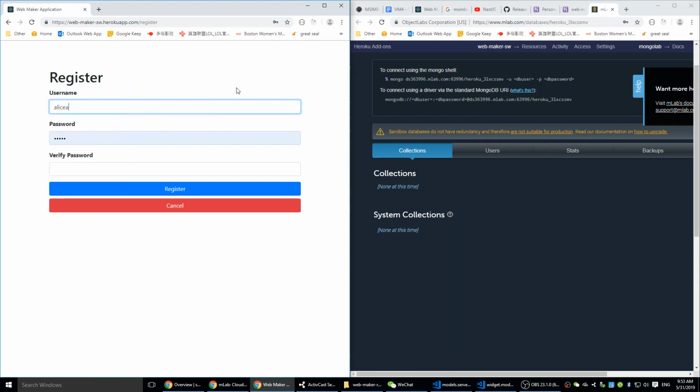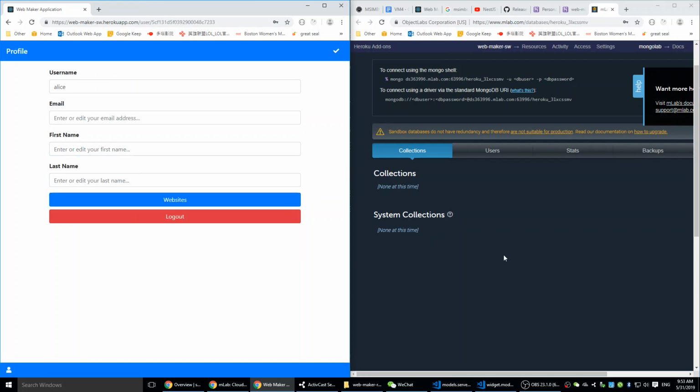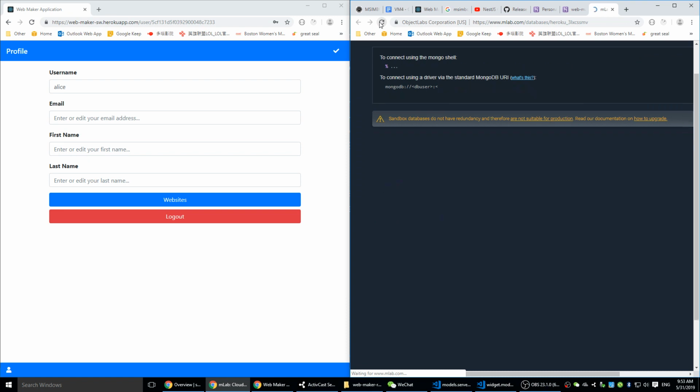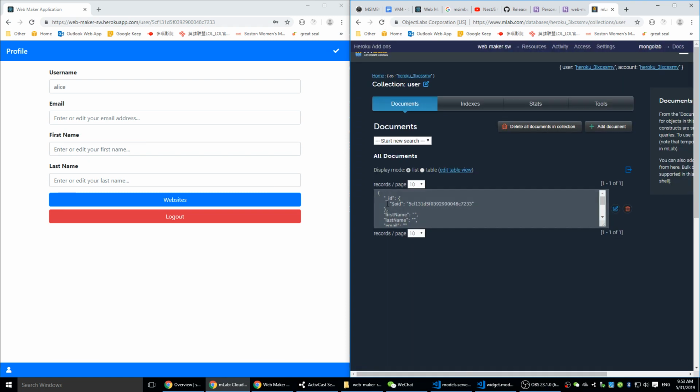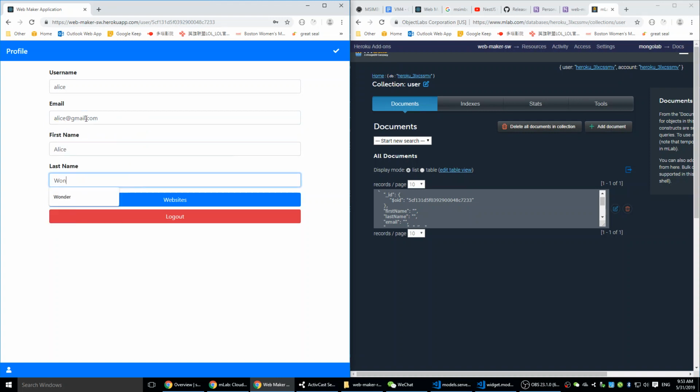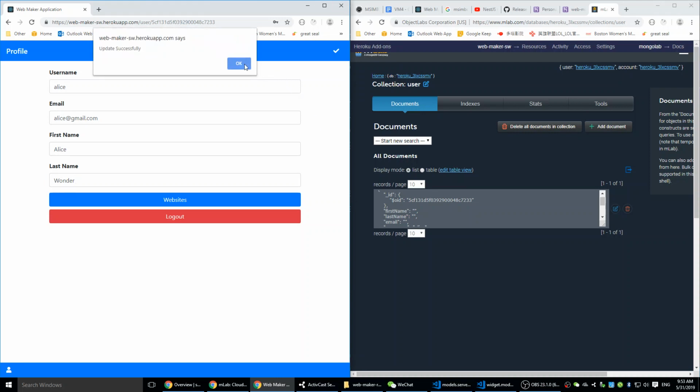Let's try to register Alice. Username Alice, password Alice, verify password Alice, register. And if you refresh your database here, you can see the user connection is created, and Alice is inside here. Right? We can update it. So update the email to alice@gmail.com. First name is Alice. Last name is Wonder. Update it. Updated successfully.